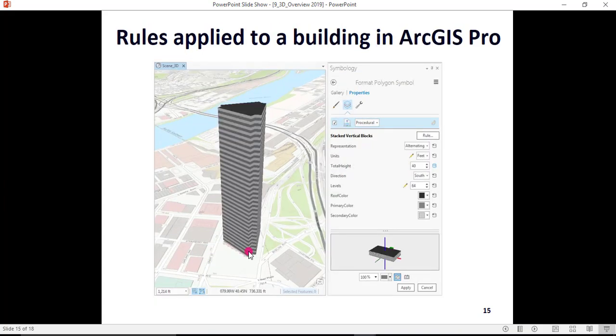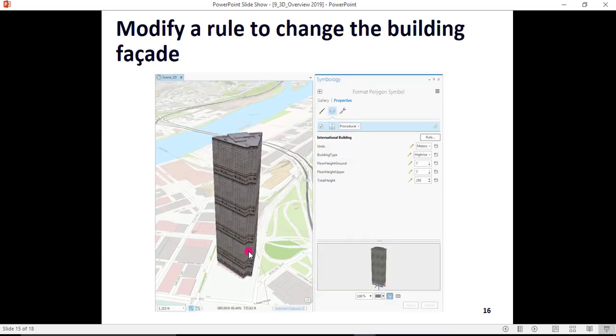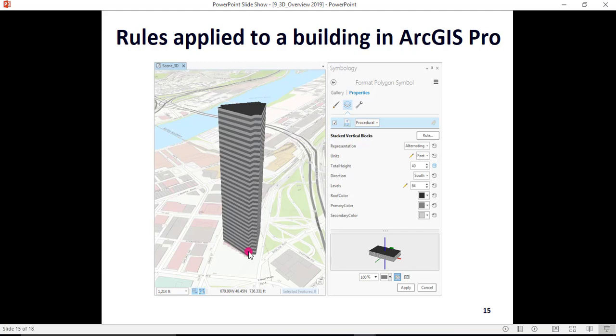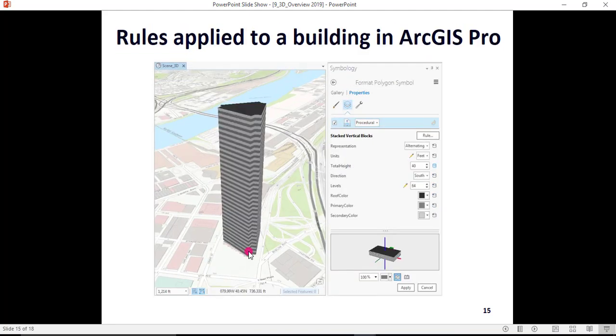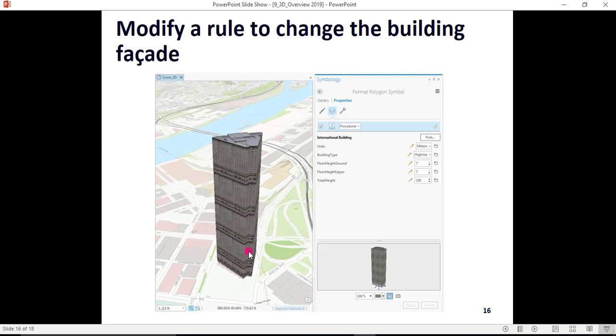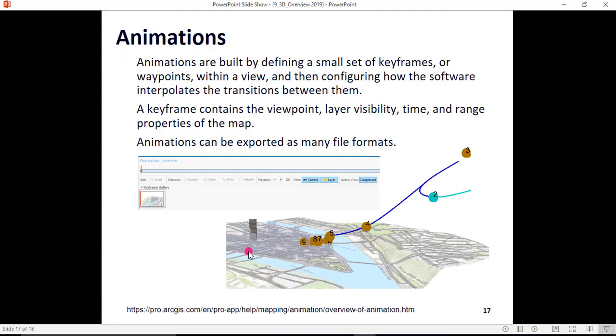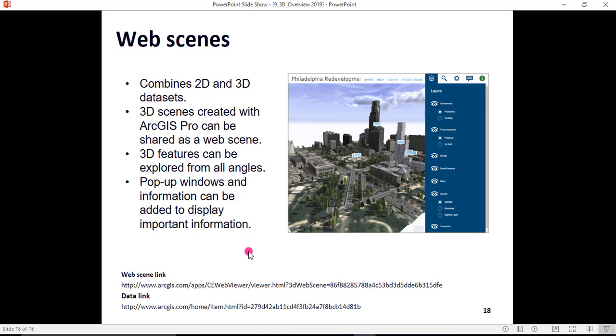Here's an example. It changes the rule from stacked vertical blocks and building type into an international building, same building, different facade. Two mouse clicks and a little bit of computing power. We'll see if we get into animations today after a break. Now you can block this out into web scenes if you want to.